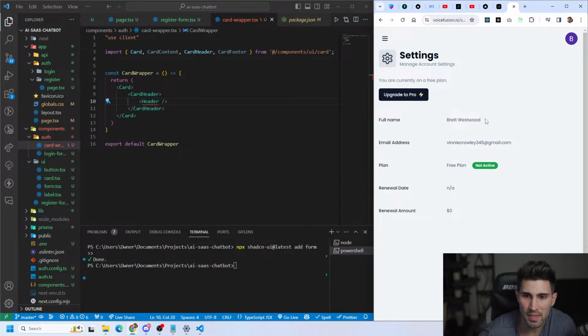You using Copilot or Tab9? I'm using Copilot. I have the paid version of Copilot.